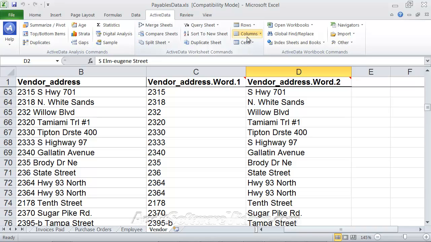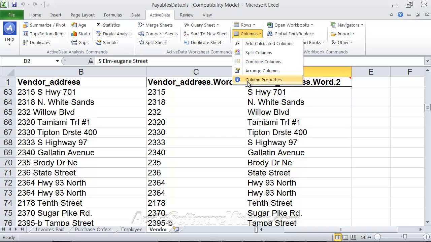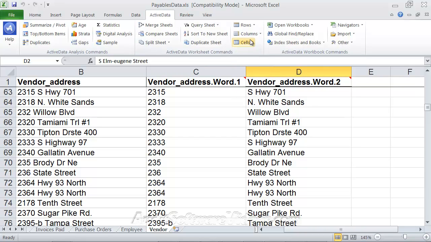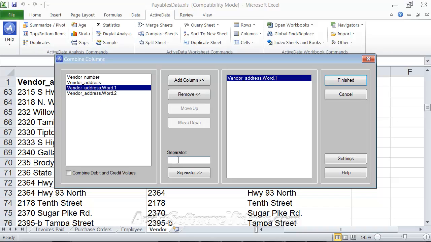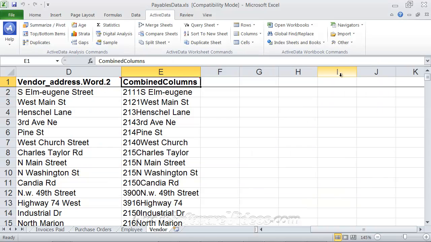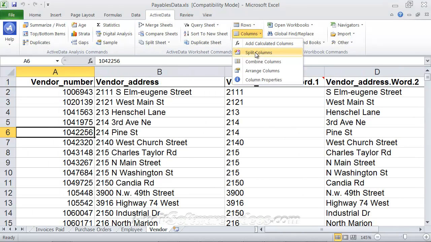And the other thing from a column point of view is that you could combine columns, so now we can go back and put together the Humpty Dumpty that we ended up destroying here. In combining columns, I can put, say, the word number 1, then a dash, or whatever I'd like, and then word number 2, and hit finished. Then that will combine those columns together. So, going back here to the columns.